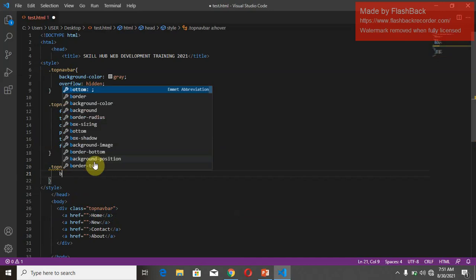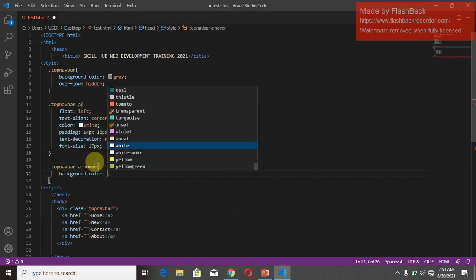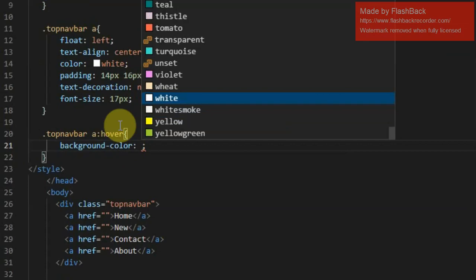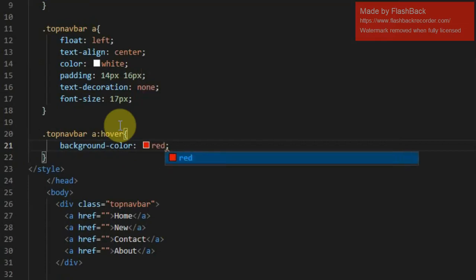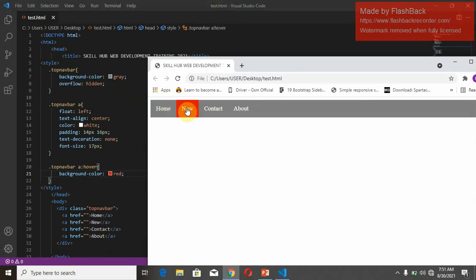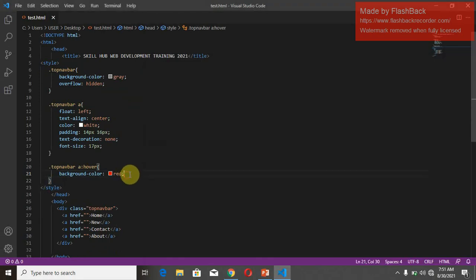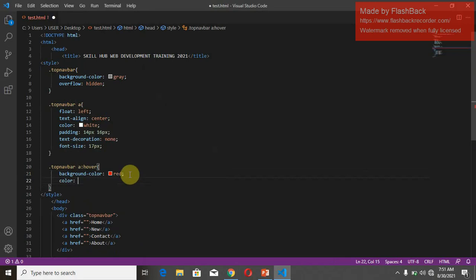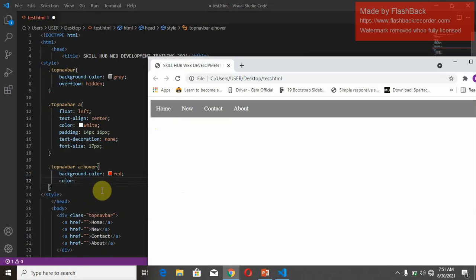So I can add background color to hover. You can actually add color to hover. So I can say if I hover over it, it should become red. If I save this now and refresh, see, if I come over here, it's turning to red. I can actually add a color, not just a background color, because if I come over now, you can see that only the background changes, the white color does not change.